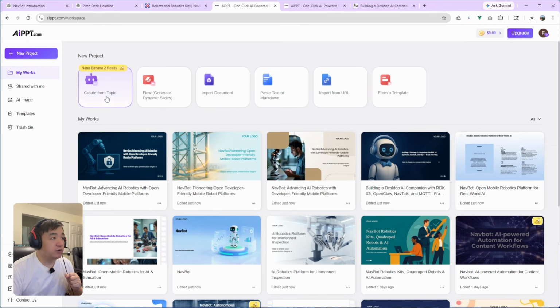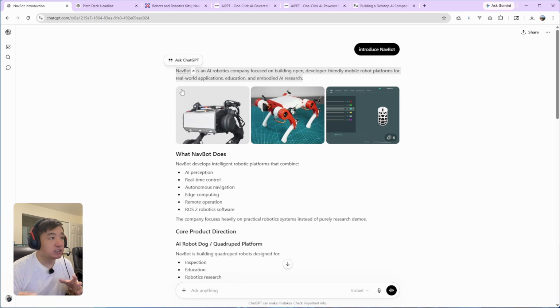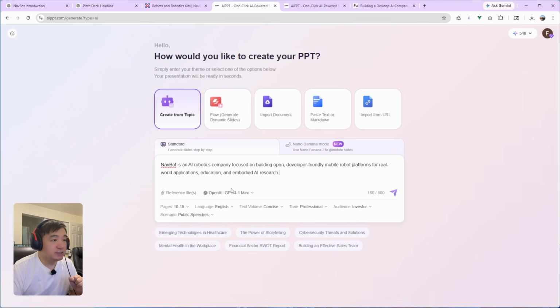Okay, let's start from the topic. So from the topic, you need to have some idea about your product. So I just use ChatGPT to generate the topic, introducing the Navibot. Now you just copy this summary to here. Yeah, it's very easy. So Navibot is an AI robotic company focused on building open source projects, something like that. So I only need 10 pages, 10 to 15.